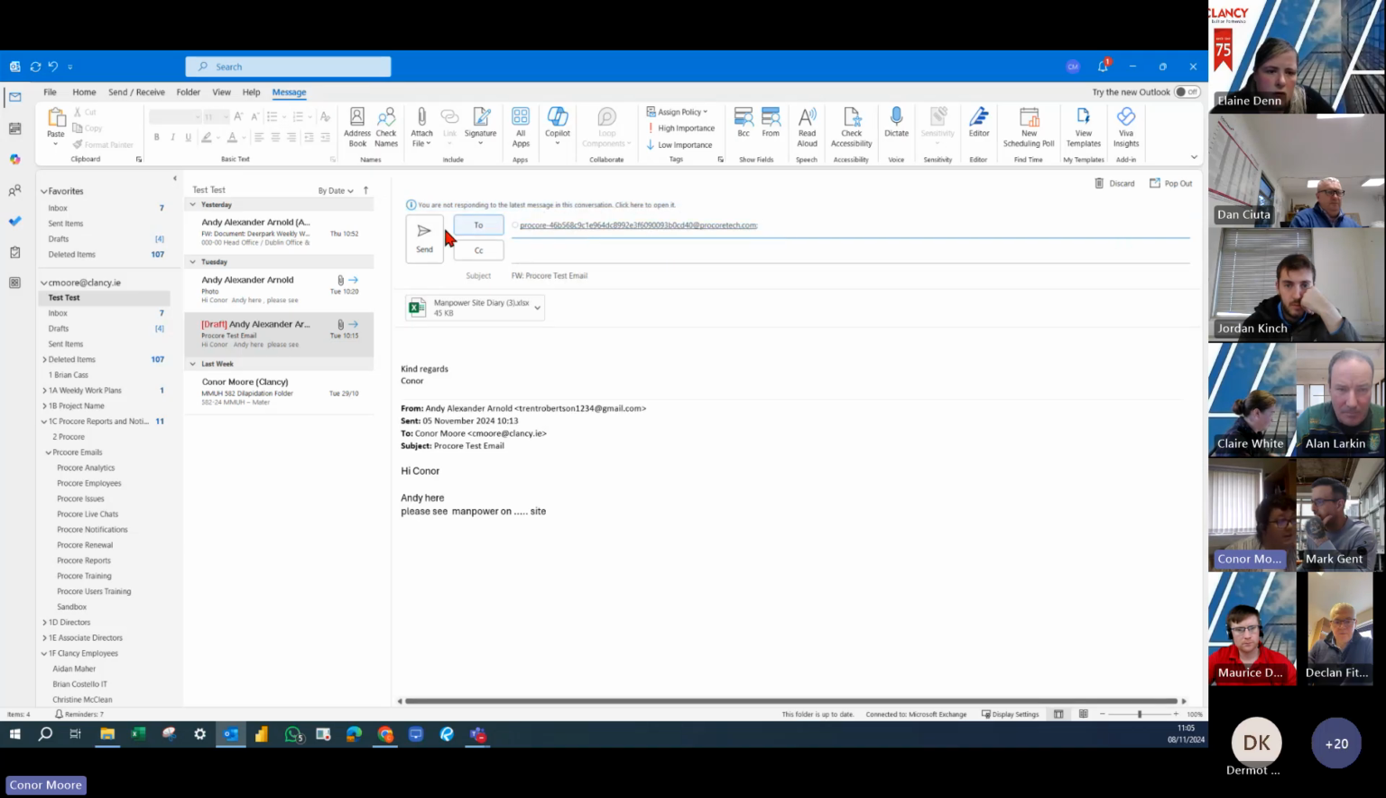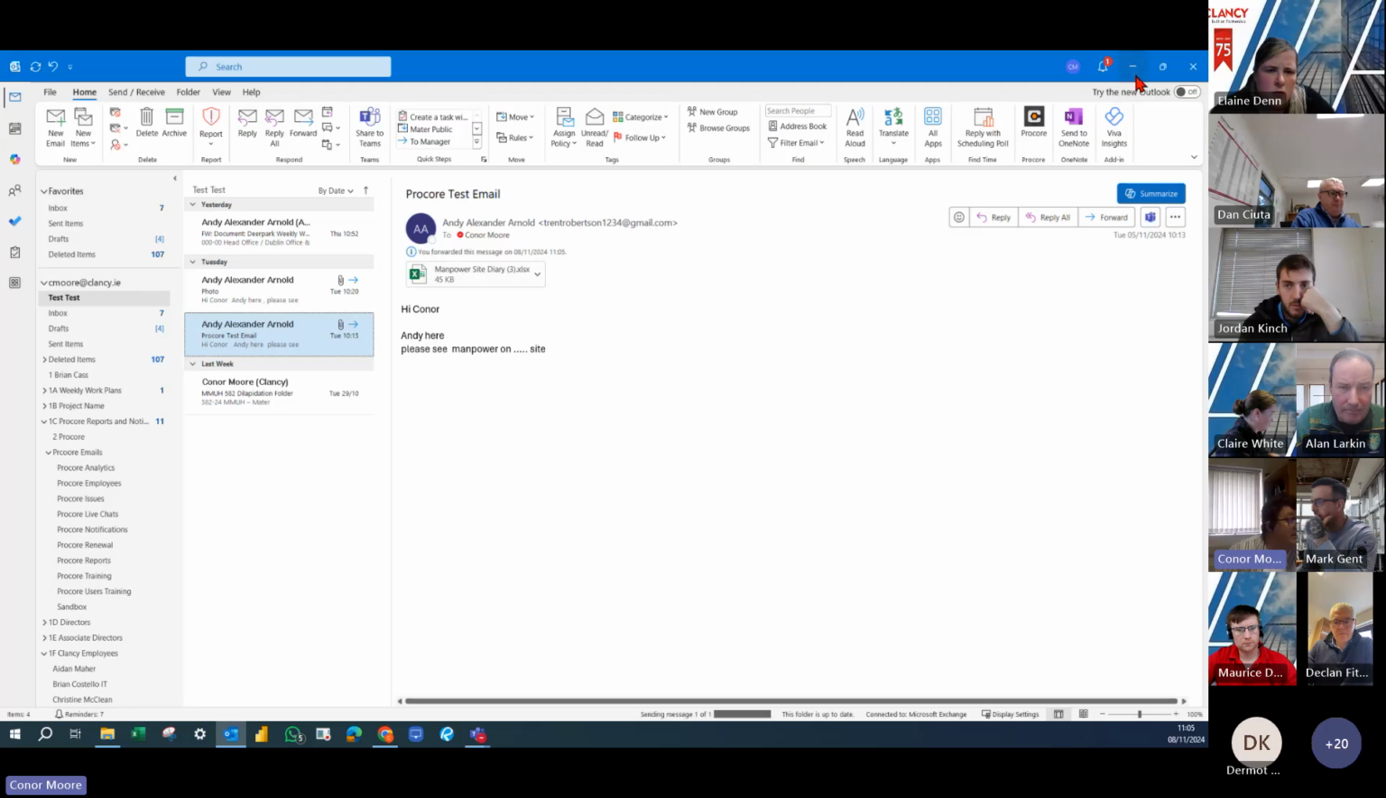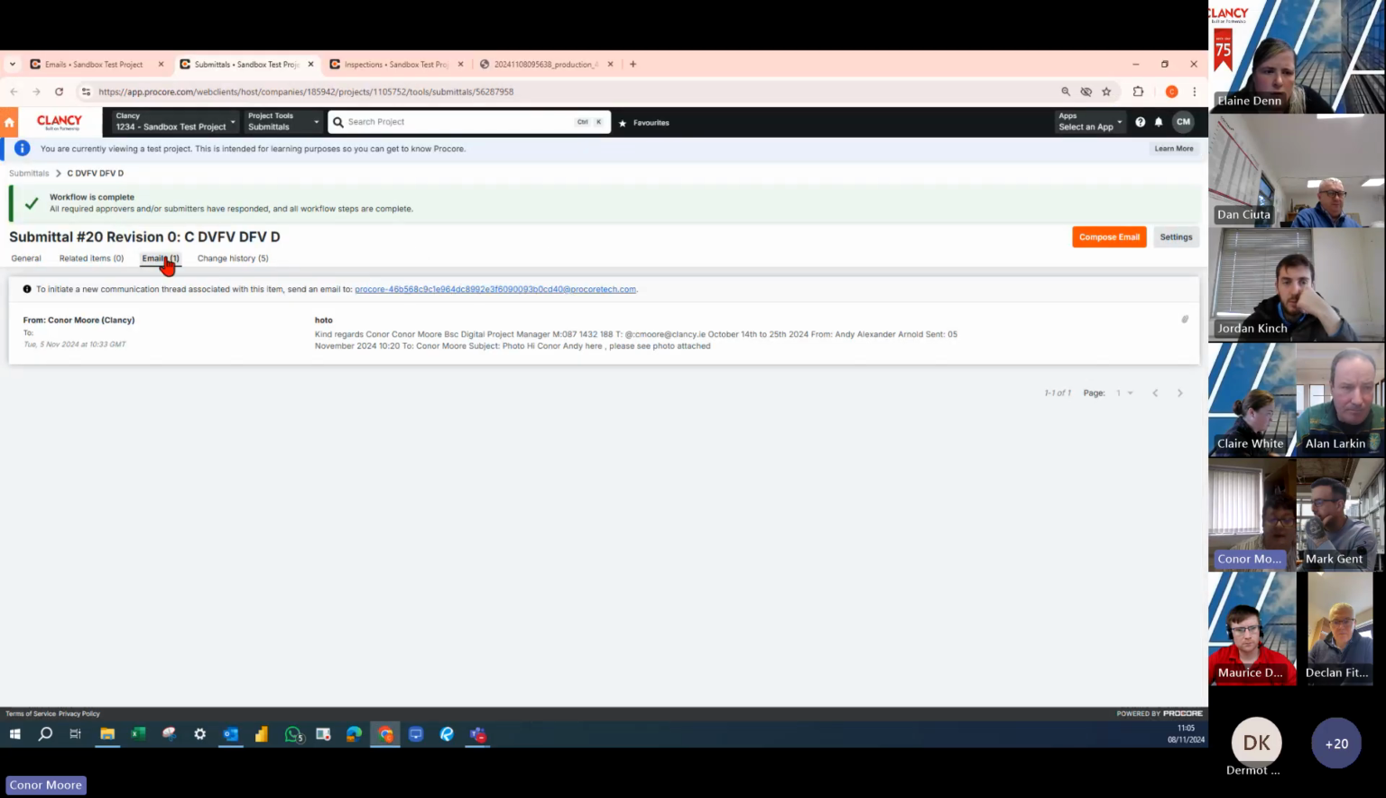You can right click and paste. And what that will do then is that will send that email directly in here, and it'll keep it part of that submittal or that inspection or that snag, whatever it is. So it's a nice way of just linking something that might be in Outlook. It may not be massively important to the actual submittal itself, but it may be something that's some way related, and it's a great way to keep it together.